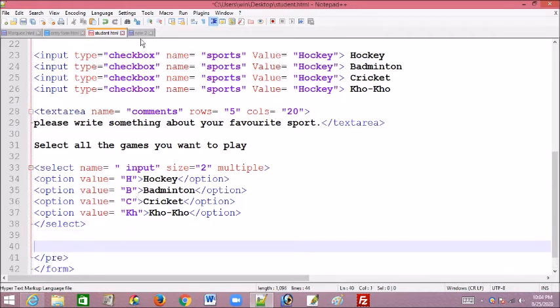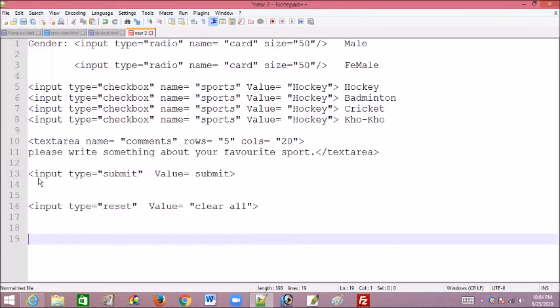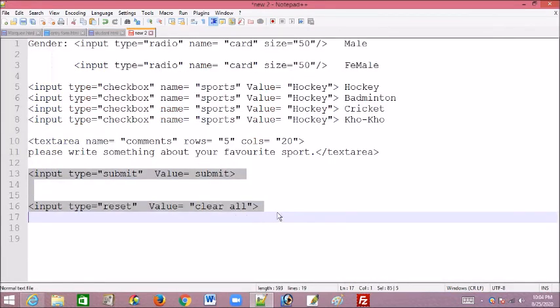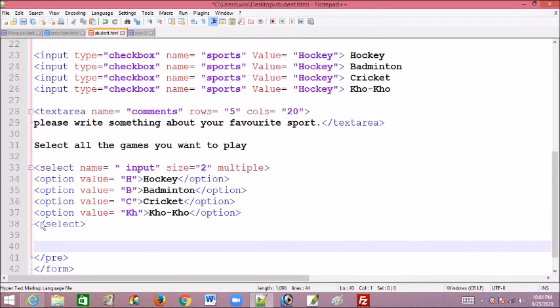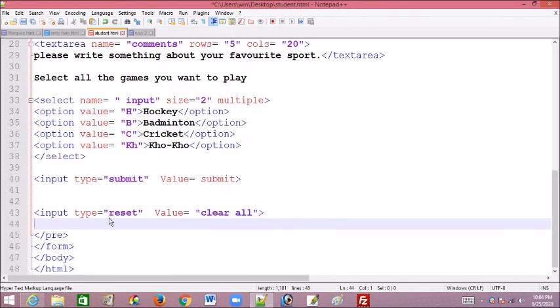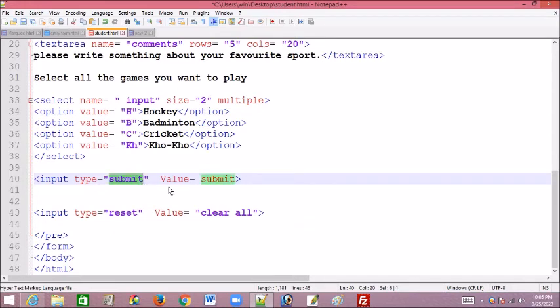Submit button is like whatever we have entered, we are going to submit. See, this is one. I'll just place it here. And sometimes we want to delete everything and start a new one. When you click on submit, the value is submit, that means accepted. When we click on this submit button, that data or information we have entered is accepted, that is submitted to the server.